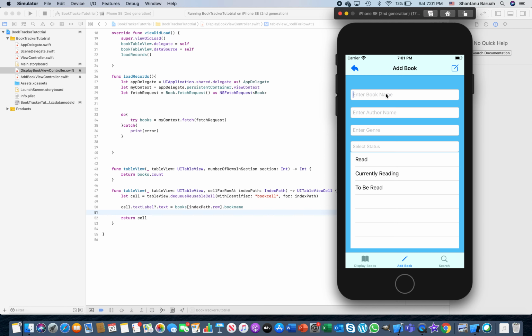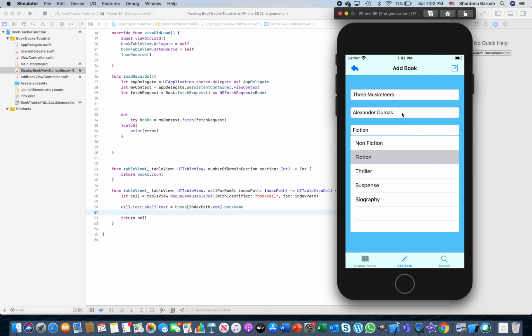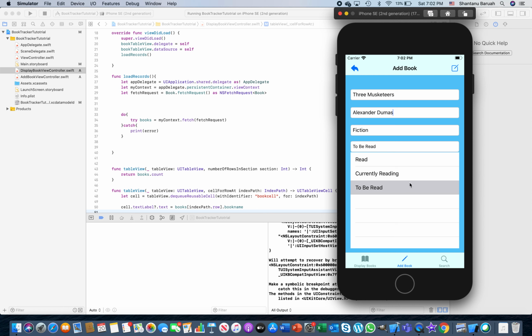I'm going to show you something and I'm going to leave you with that particular issue so you can solve it later. So let me add a book. Let's say the book name is, I don't know, give a book name, like let's say for example 3 Musketeers. Okay, and this is by Alexander, I think it's Alexander Dumas, if I'm not wrong. It's a work of fiction, and I say to be read. Okay, and if I save it, it's right now coming to the screen.